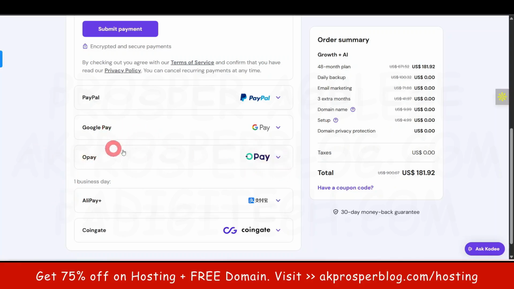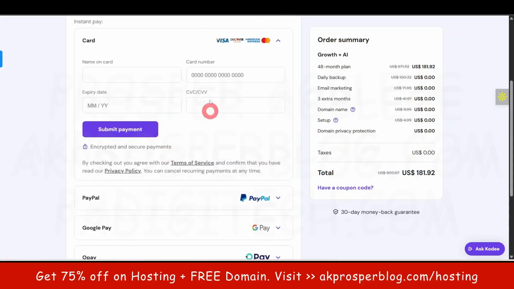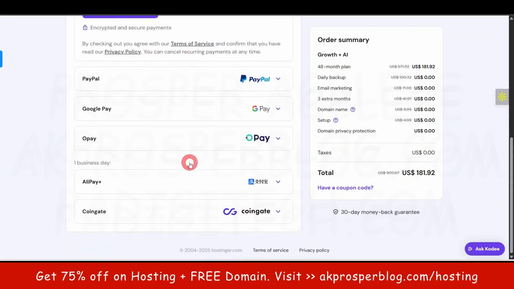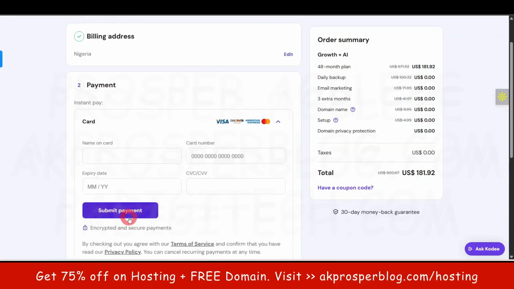I think this is available because of my country. So we also have Alipay and then CoinGate. So whatever country you're watching from, you will definitely see a payment system that will work for you. So choose whichever one works best for you, and then you'll be able to check out. You can see once you put in your pay with card and then you submit your payment, then you'll be able to purchase your hosting plan.